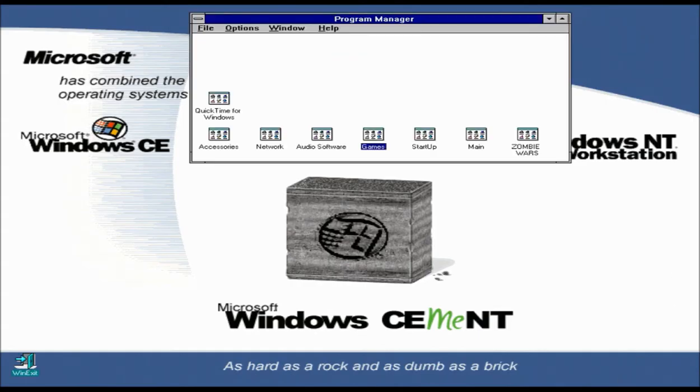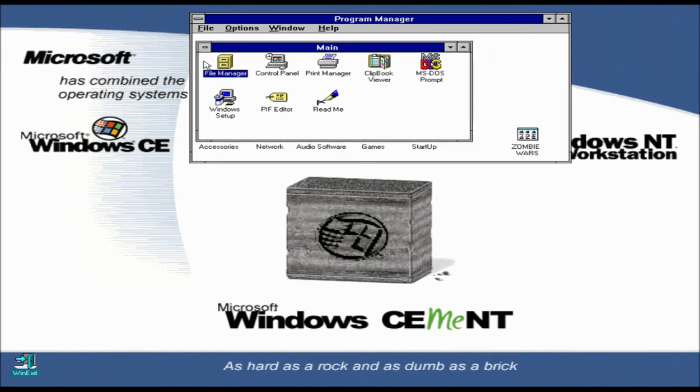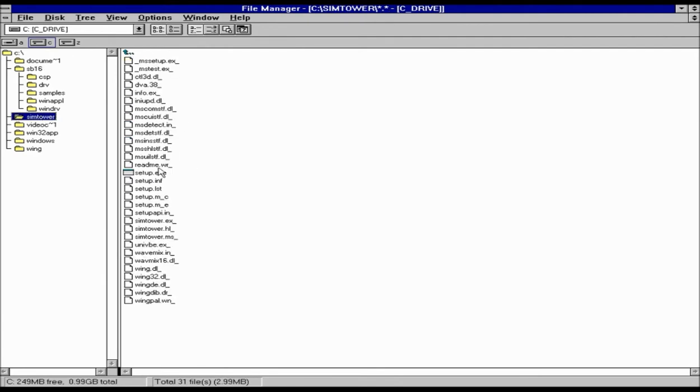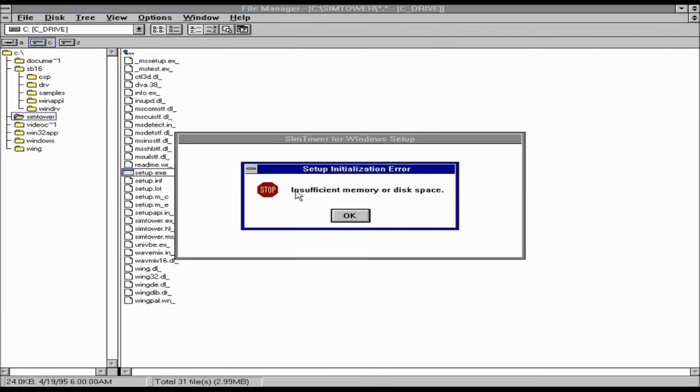So there you go. Go to the main folder. Open it up. Go to File Manager. This is how Windows worked back then. And you see we have SimTower there. Click on that thing, and then just hit setup.exe. Whoop! What happened? Oh no! We got some problems!